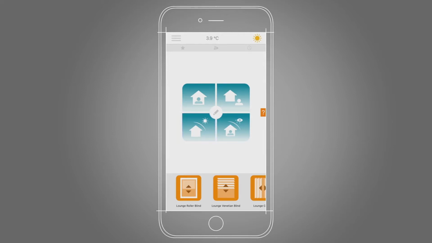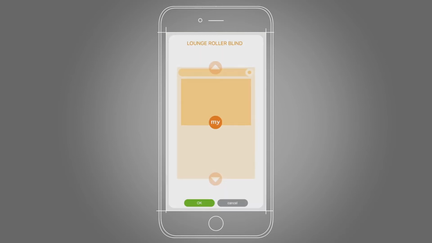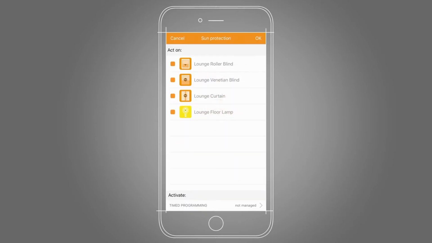You may look at your app during the day and see that it's hot and sunny back home and wish to close certain blinds. To configure, press the pencil symbol in the centre, then on the solar protection icon. A list of your products will appear. Select the product you wish to be activated and specify whether this scenario will activate an up, down or my movement. Repeat for all the blinds you wish to include in a scenario.